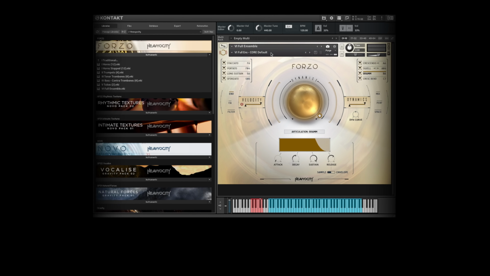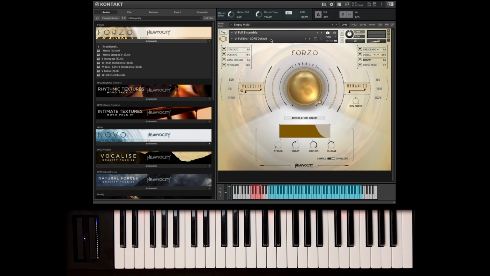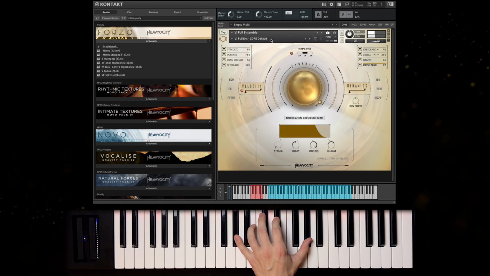I'm Toby Ryan, and I've teamed up with Heavyocity to show you how to use the traditional brass instruments in FORZO Modern Brass.